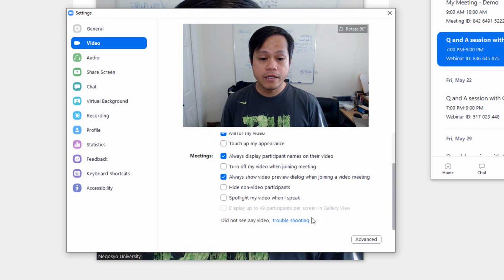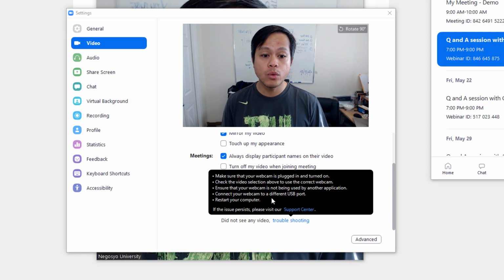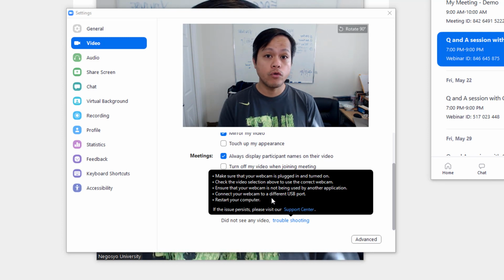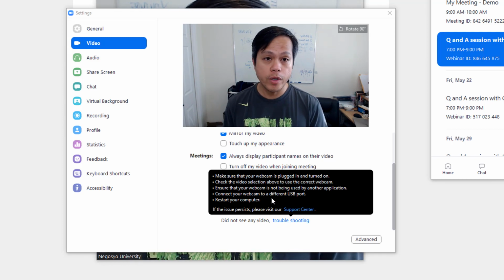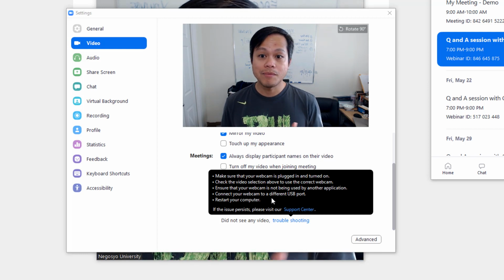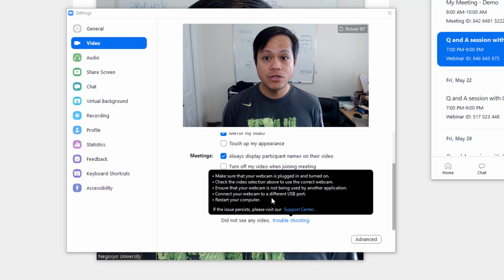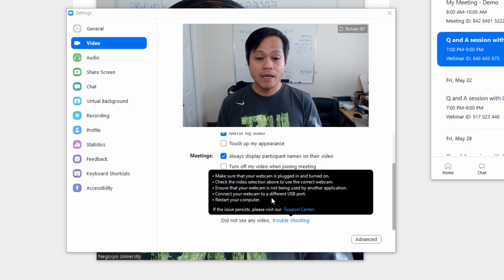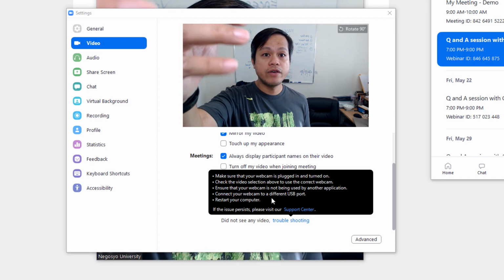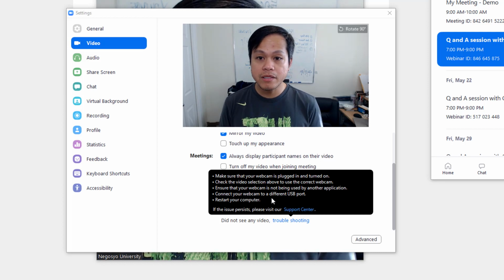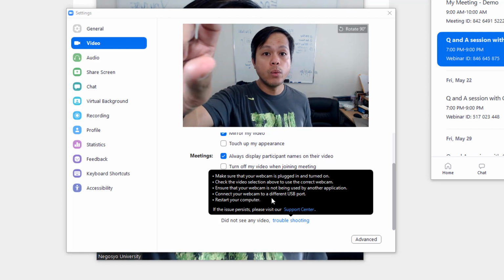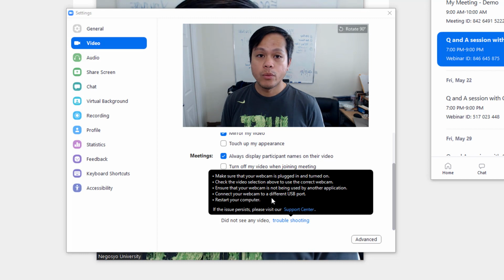Now, in here, when you click this troubleshooting, "did not see any video," it will give you further instructions on how to solve your webcam not showing up, where people aren't seeing you. In some cases, they can hear your voice, but they cannot see you, because in some computers the mic is separate from the camera. In my case, I have my Logitech video cam here. It has a built-in video and a microphone. So if I have issues, for example, with my webcam, they won't see and hear me at the same time.